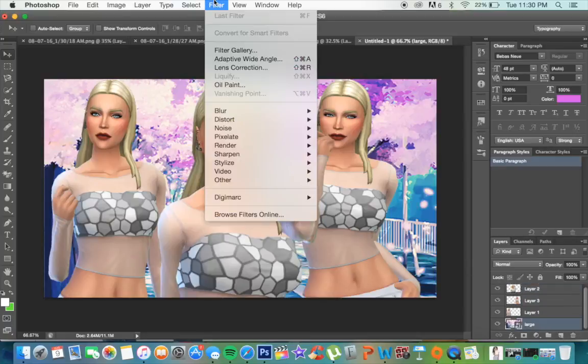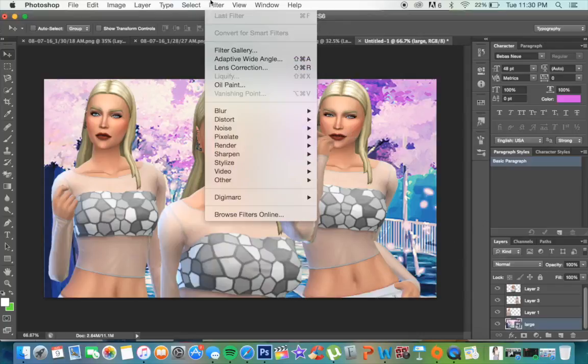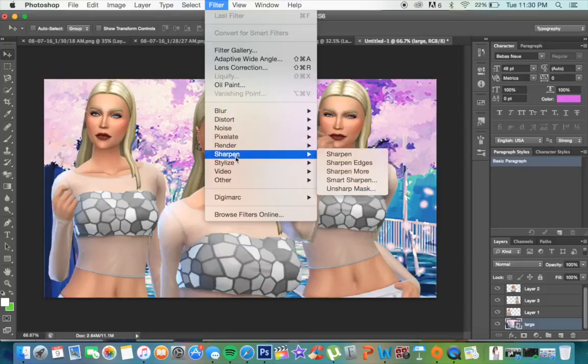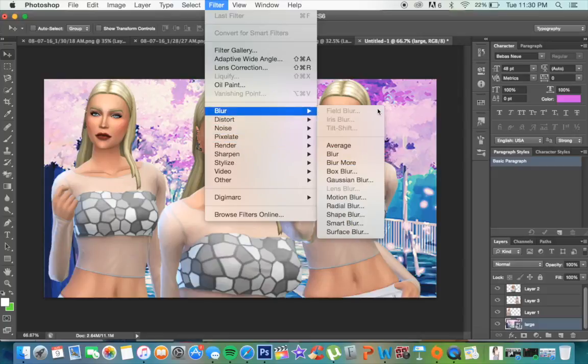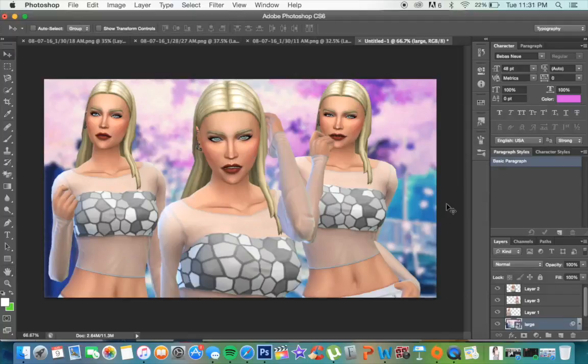Also, what I like doing, I go to filter. Oh, and make sure you click on the background image because then it's going to blur the rest of the images. You go to filter, then you click blur. I like going on Gaussian blur, if that's how you pronounce it. And I usually just play around with this until I like how it looks. I usually go for a 5.0 and I like it like that.